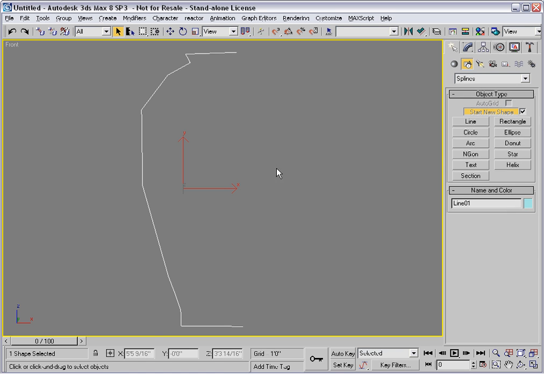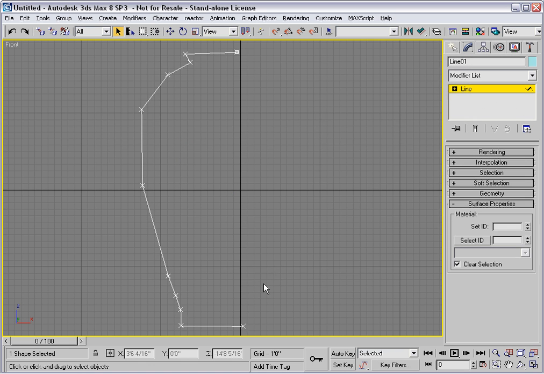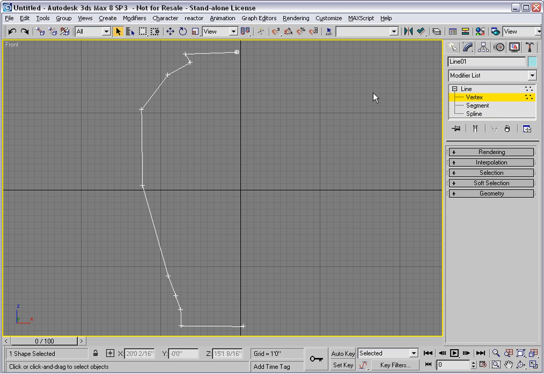The next thing we need to do is ensure that the start and end points of the profile line up with the axis of symmetry. I'll turn the grid on and switch to the Modify panel. I'll go to the vertex sub-object level. Observe that the start point has a box around it. That tells us that it's the first vertex in this spline.